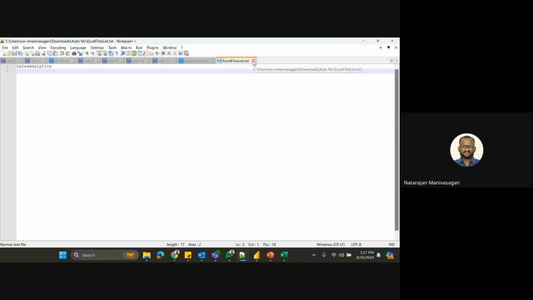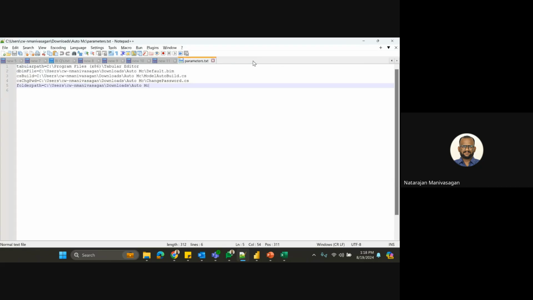Ideally, to keep track of how many files you're going to process for a particular run, we use this TXT file. This will be automatically populated and truncated during each run. So the only thing you need to set is these 5 parameters. That's it. You don't need to do anything over there.